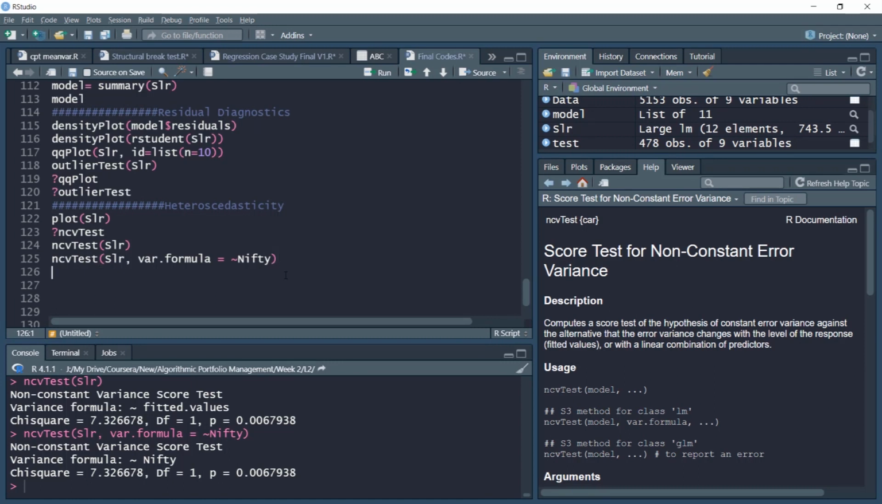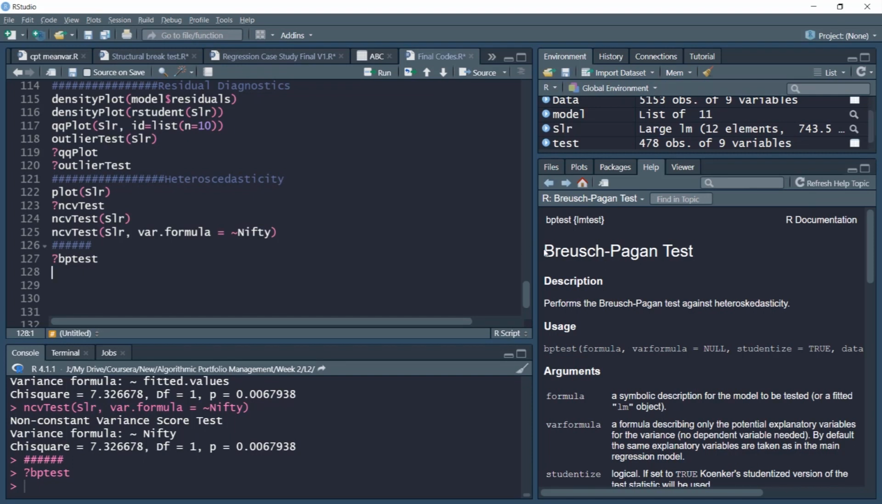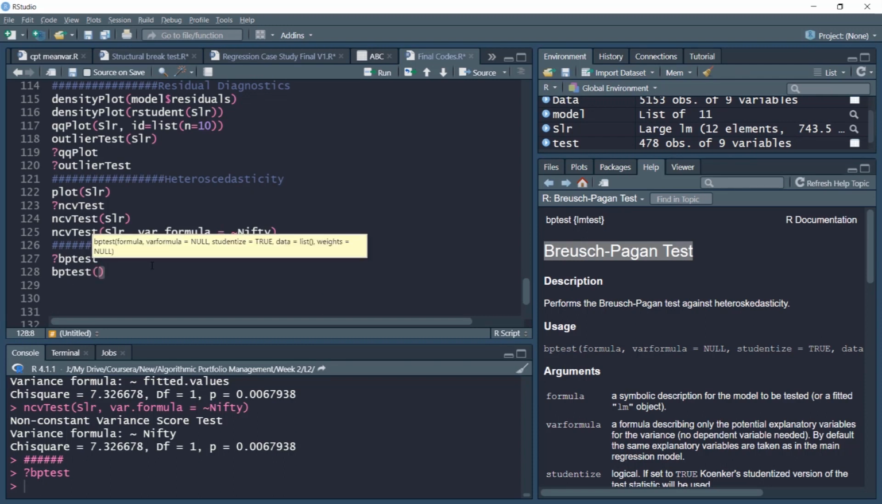Another very interesting test of non-constant variance is the BP test or Breusch-Pagan test. If you want to know more about this, you can simply type ?bptest, and all the details are there. It simply checks whether the error variance is changing. So let us run the BP test, and we'll supply the model object. Here we are supplying the model object, and we will decide whether we want the error terms to be studentized.